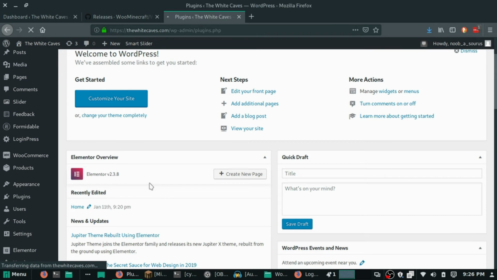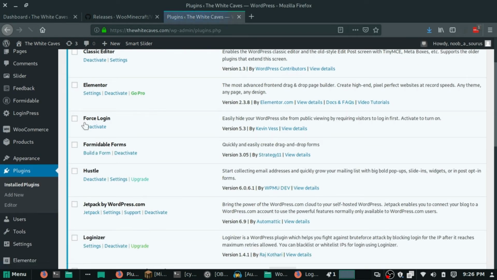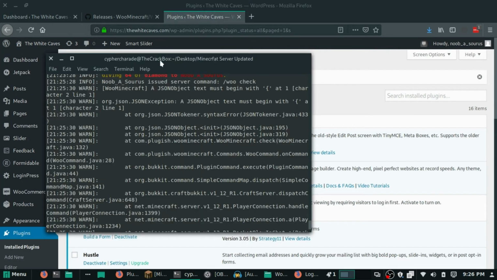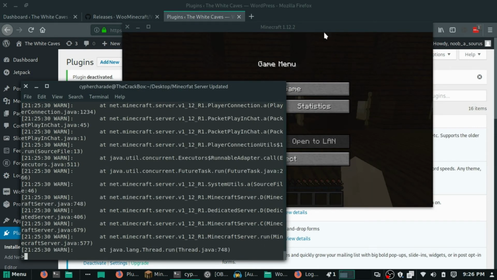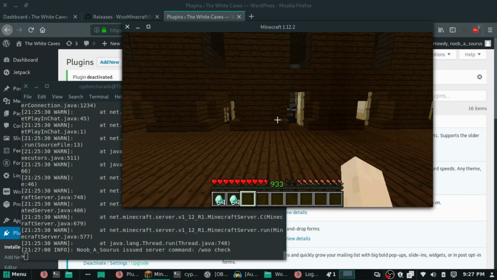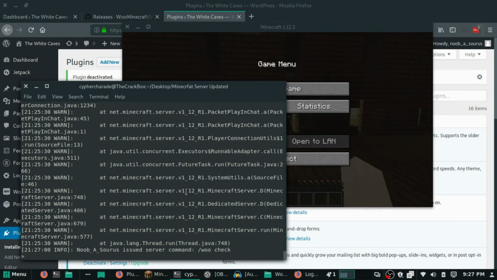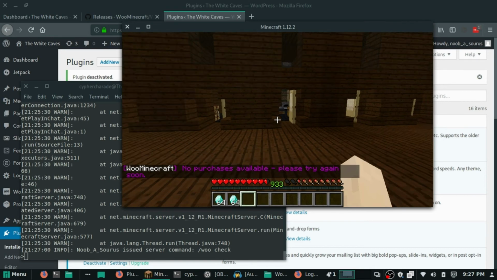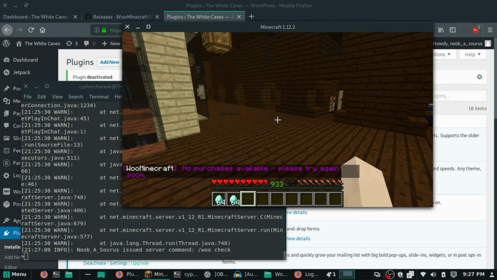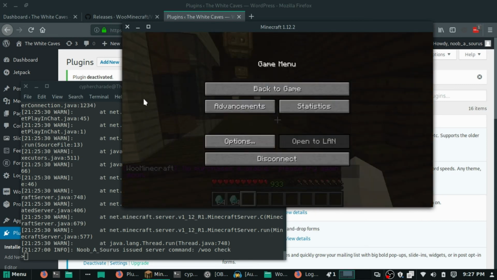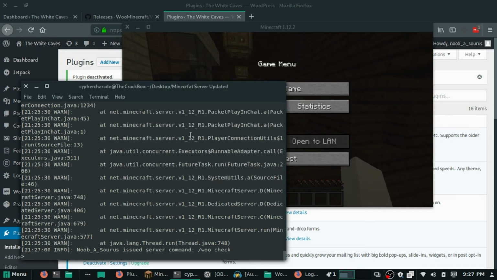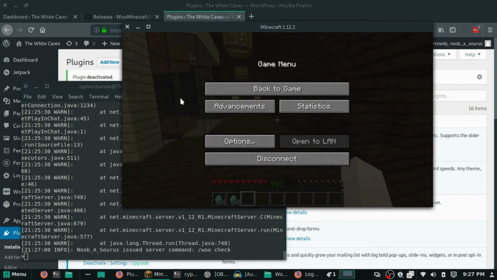So yeah, just make sure your redirections are set up correctly, and then you won't run into that error. So I'll show you by going over here, deactivating the force login plugin. Okay, so now I'll bring the console back up. Scroll down to the bottom, back to the game, issue the command, and then you'll see that I get the normal no purchases available. Please try again soon. So yeah, if you run into that problem where it's spitting out this long error, just make sure you got no weird redirections.